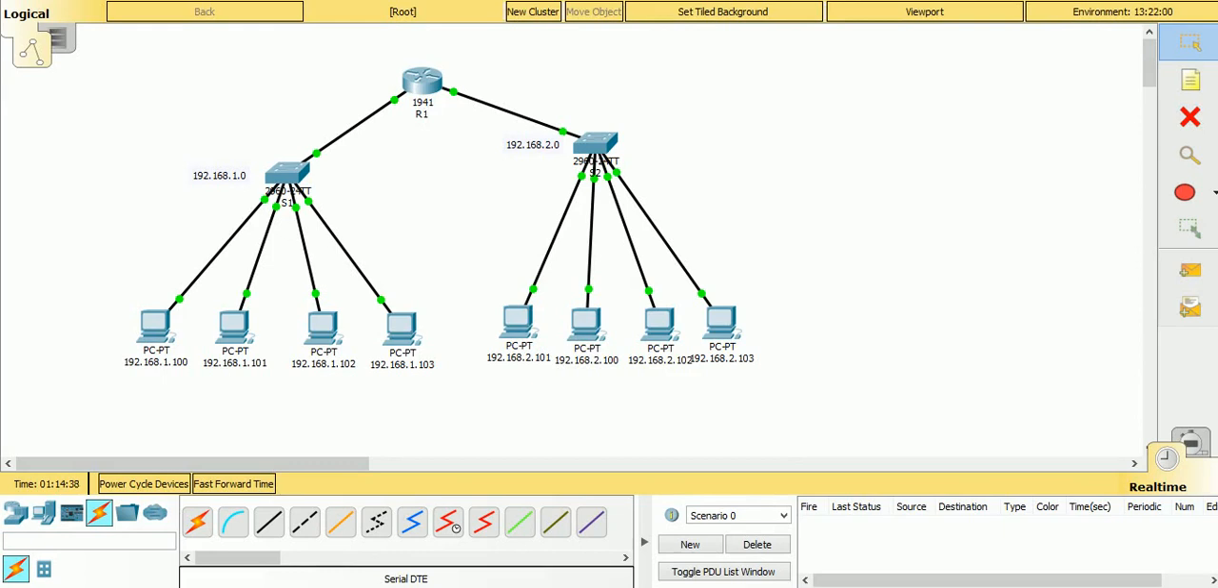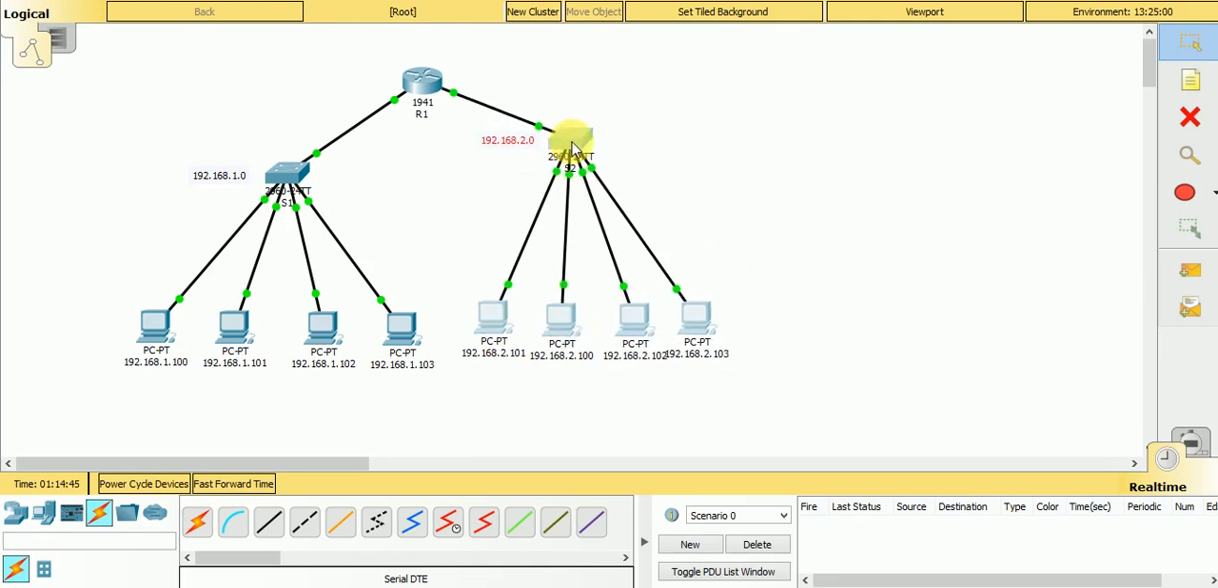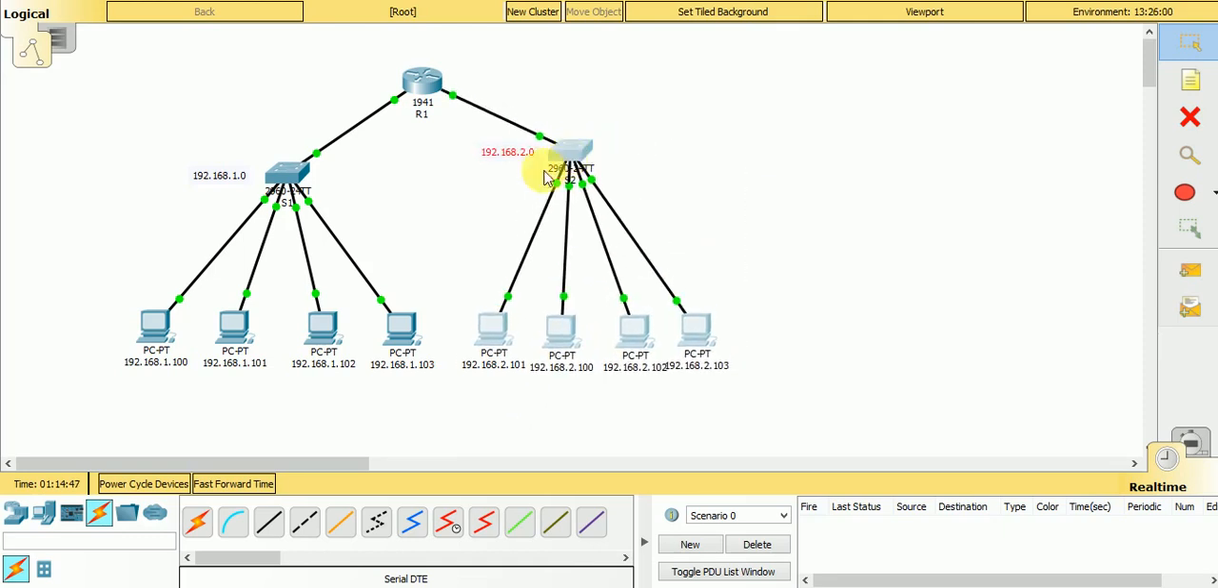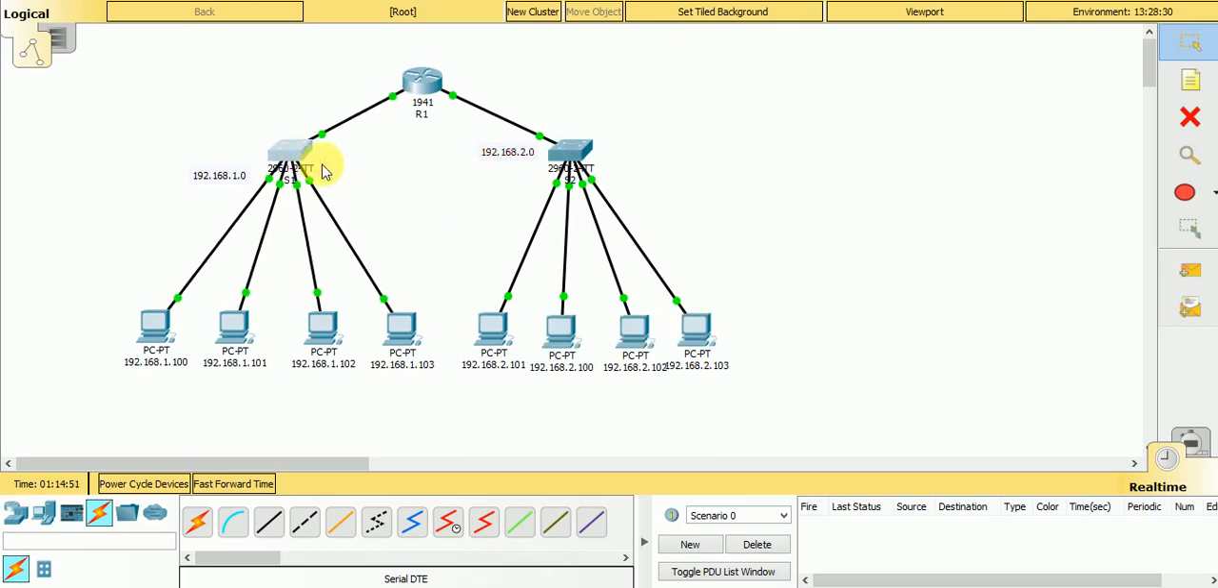Now in this video I will discuss how to connect two routers with each other. When we connect routers with each other, we will create a routing table. There are actually two ways to connect routers with each other. The first one is static routing and the second one is dynamic routing.